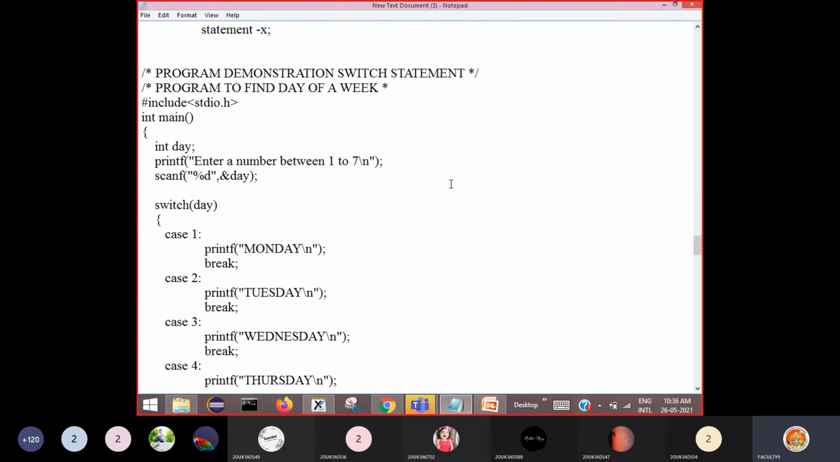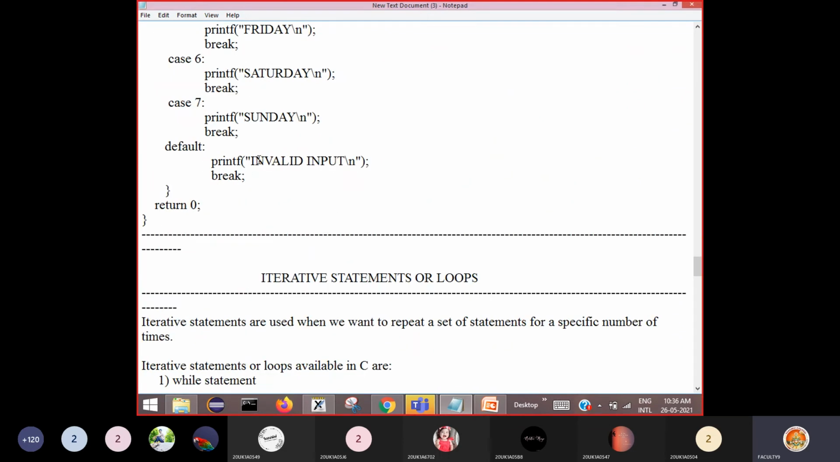Okay, so even though we are telling the user to enter 1 to 7, by crazy he entered a number greater than 7 or less than 1. Then in such case, it prints invalid input. That means you have not entered a correct input value. That is how it shows.